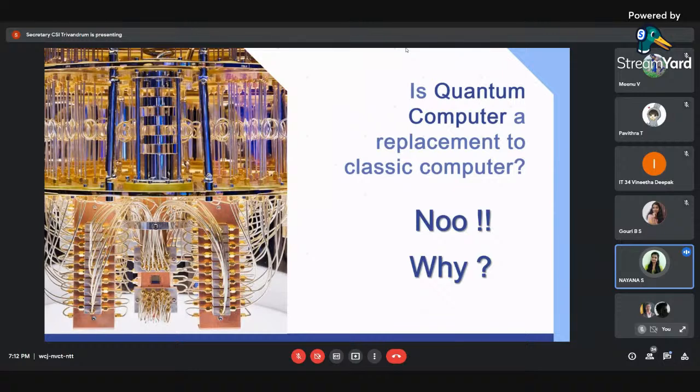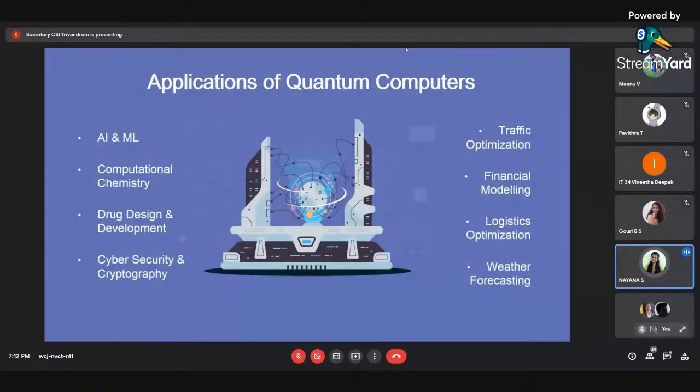Now we can conclude our presentation by looking at some of the applications of quantum computers. They are extensively used in artificial intelligence, machine learning, cybersecurity, drug design, computational chemistry, and you can see many other applications also.